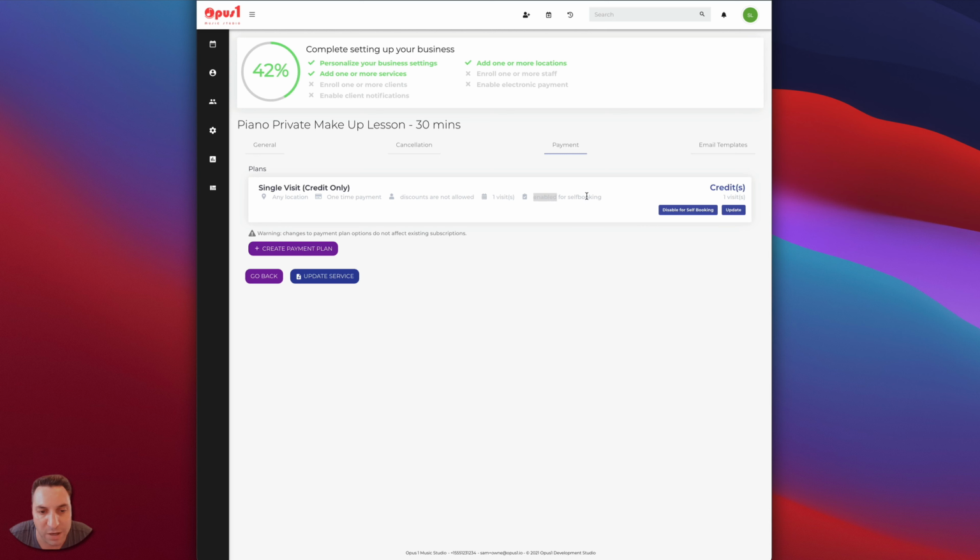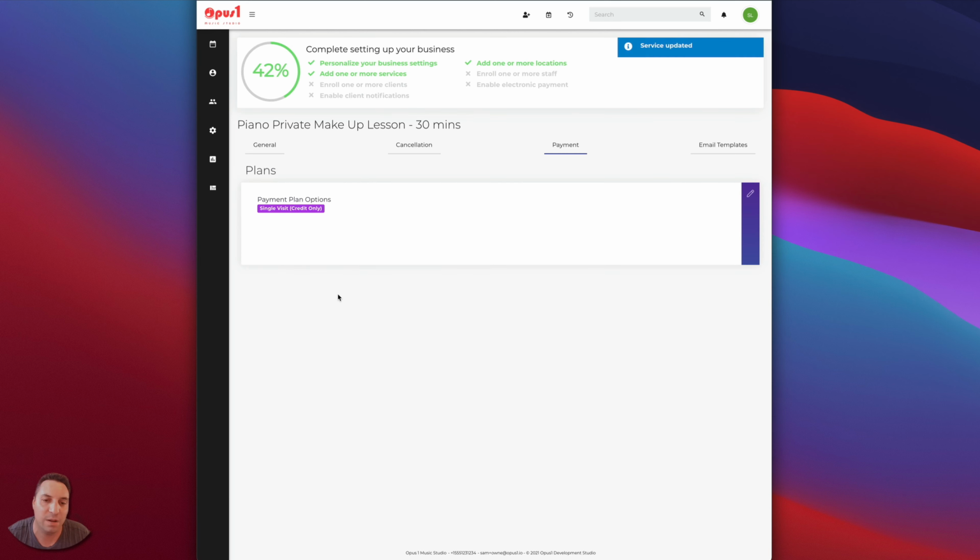And of course, you want to make sure it is enabled for self-booking or people will not be able to book makeups. So that's a common mistake. If you had created other plans and disabled the self-booking for this one, you want to make sure it's enabled or you won't be able to book makeups. Update. Okay, so now we set up the payment plan.